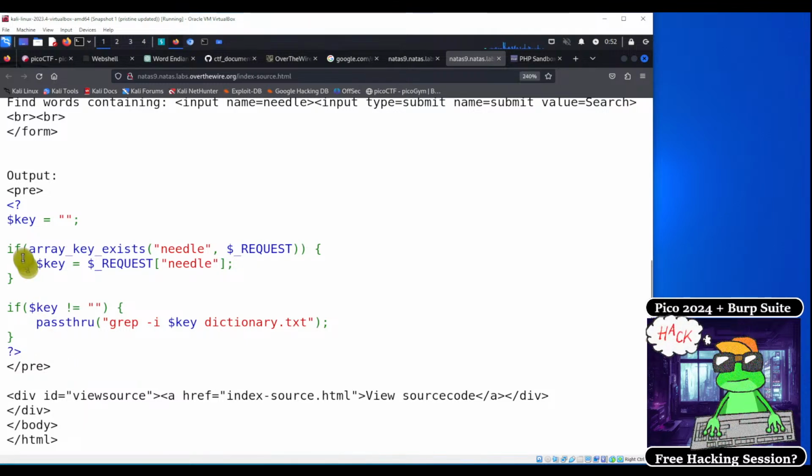But this is what the function does. So there's a variable called key, which is an empty string. If this particular key variable is not empty, then it's going to request, and the key is equal to the request. And if the key is not empty, then it's going to run this function, which is passthru. And what do you think is happening inside of this passthru command right here?